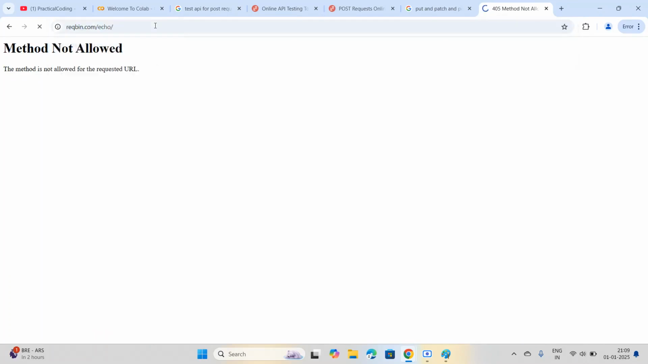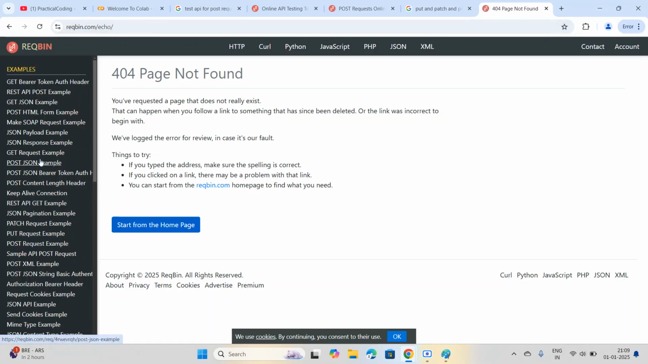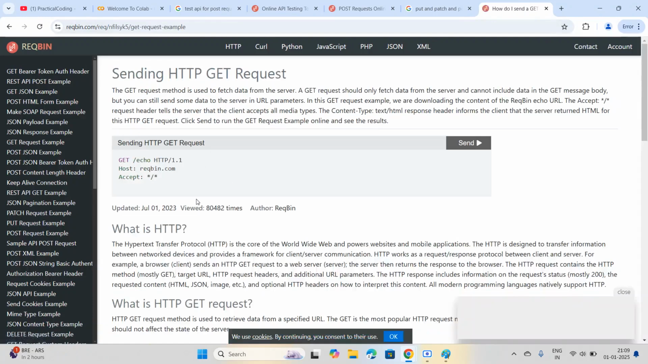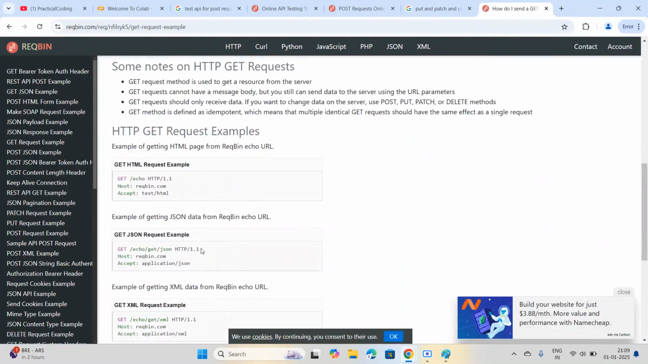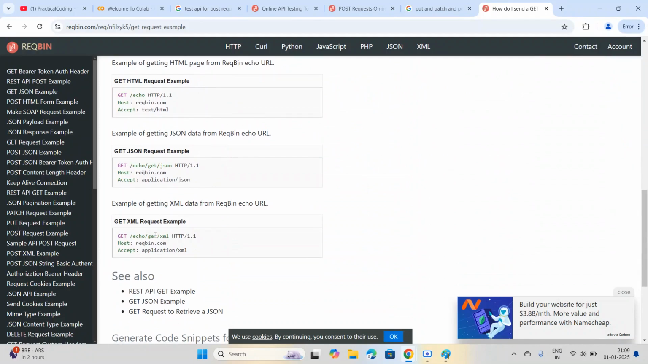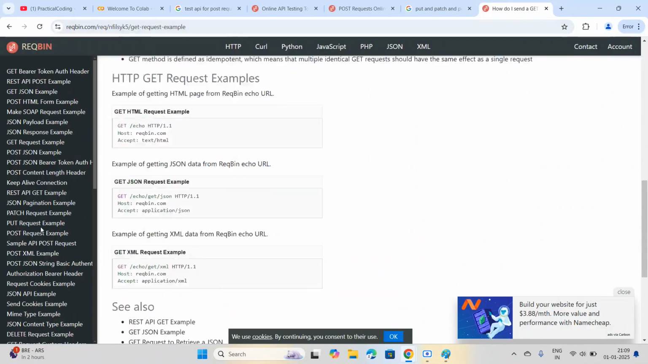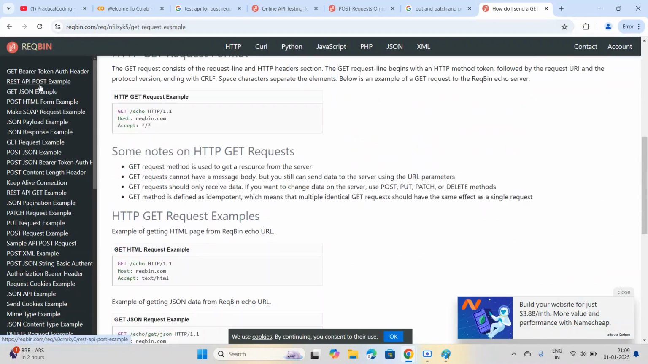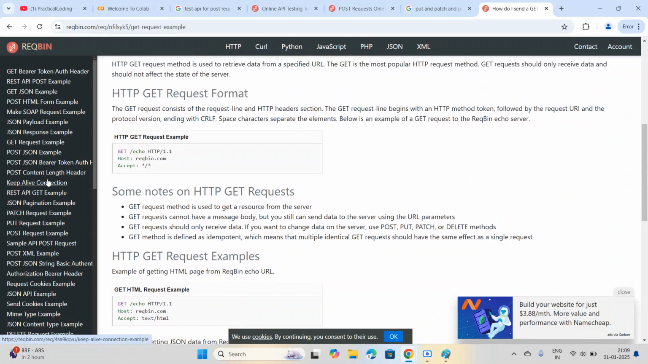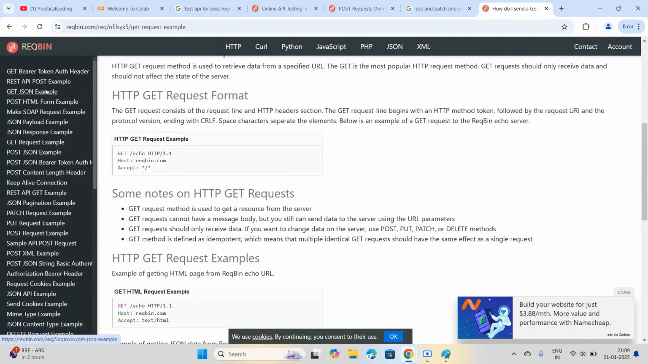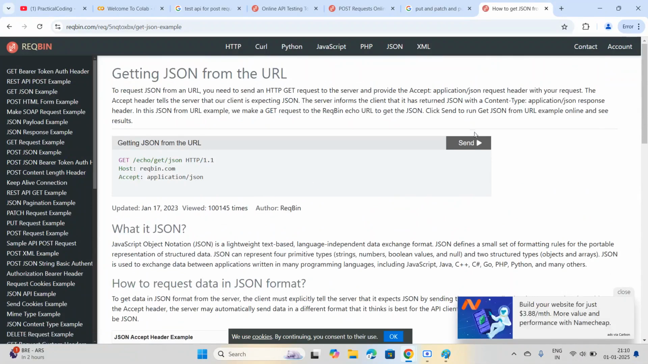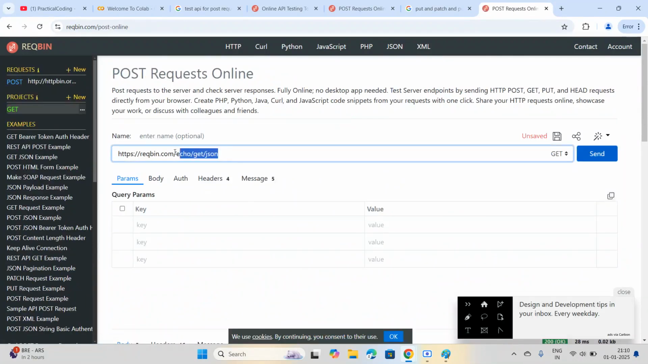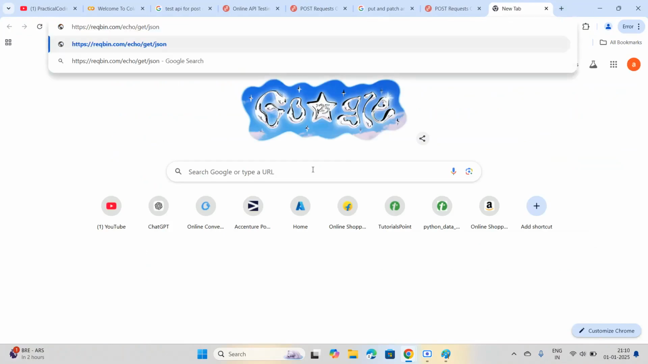Okay, let me do one thing. Let me get some get request. This is the site, and maybe I can get this. Let me find some get example. The get example is the get JSON example. So this is the page. We're going to send this and let's see. This is basically the URL. We're going to copy this and open it in a new tab. So this is sending this.